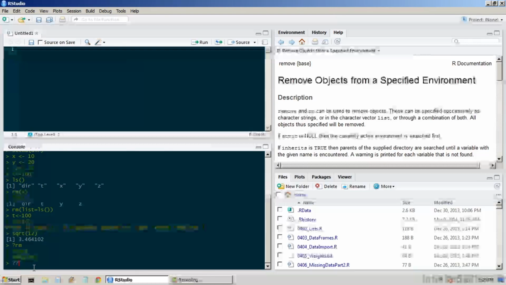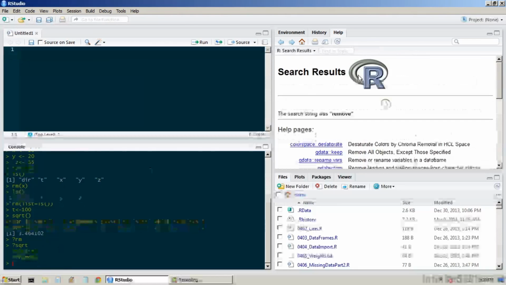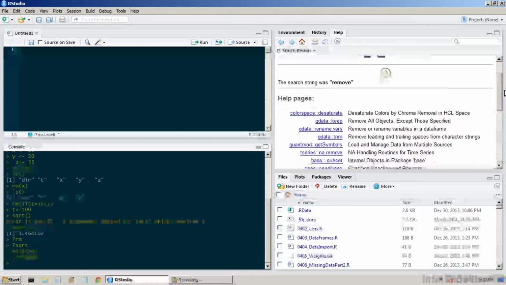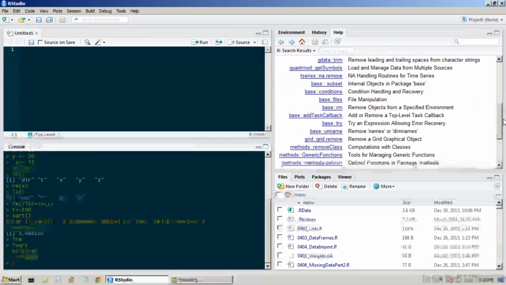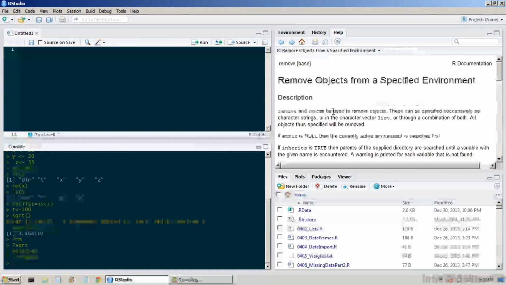Let's say we don't know what the remove function is. Enter in a double question mark and something that's sort of close to it, maybe it will be able to find it for us. So it actually returns search results from the R CRAN network, and it will show you all of the different pages of the function descriptions that include that word. And we can see right here, base : rm, that's the function we're looking for. The base : means that it comes from the base package.